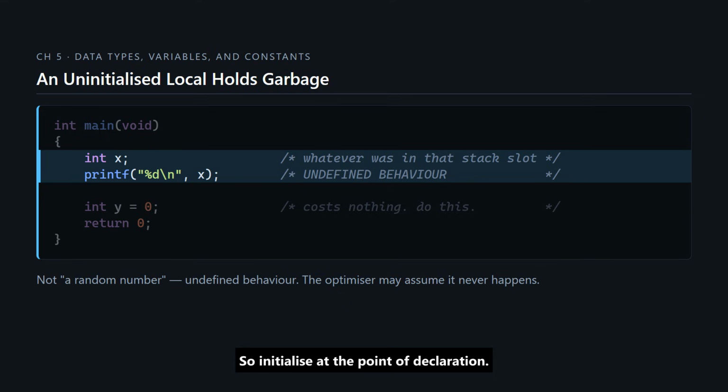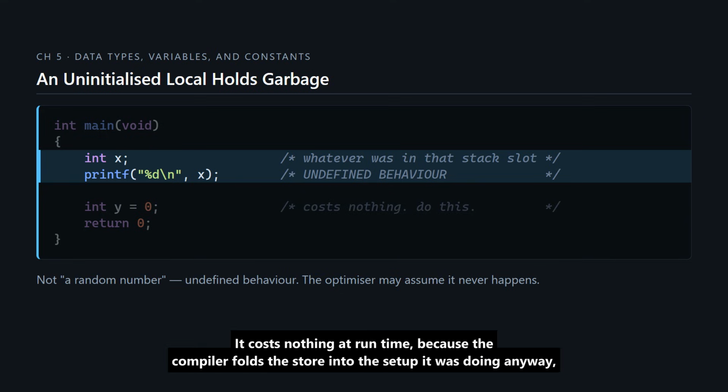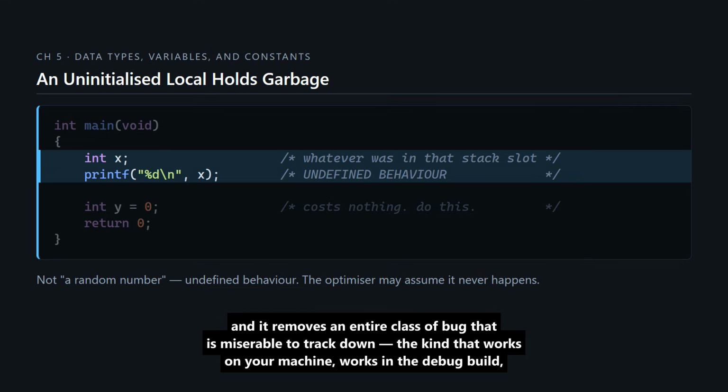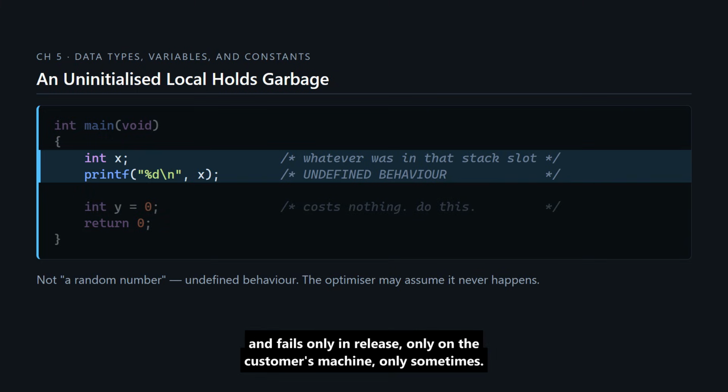So initialize at the point of declaration. It costs nothing at runtime, because the compiler folds the store into the setup it was doing anyway, and it removes an entire class of bug that is miserable to track down, the kind that works on your machine, works in the debug build, and fails only in release, only on the customer's machine, only sometimes. Declare it and give it a value in the same breath.